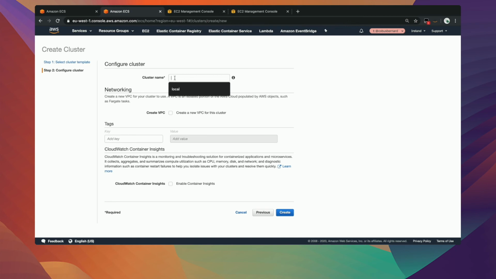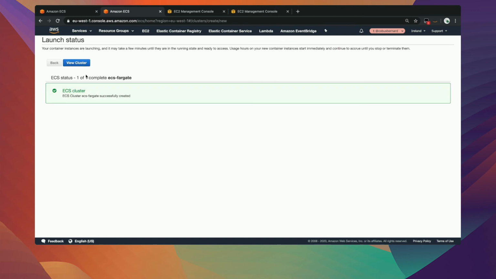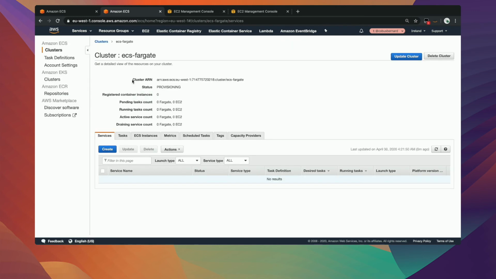We're going to give it a name, ECS Fargate. And then we're not going to be creating a VPC because we're going to make use of the existing one. So let's go ahead and create our cluster quickly. And then we are going to go view our cluster over here. So the cluster is currently provisioning. It should be done already. It's a very quick operation.